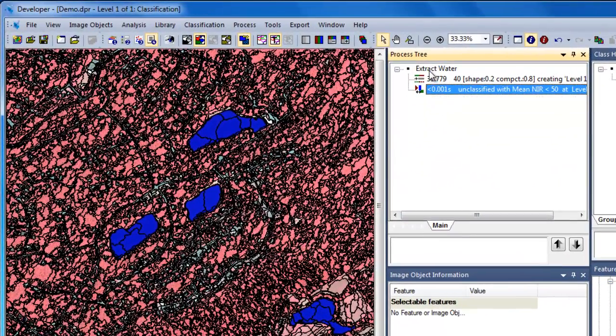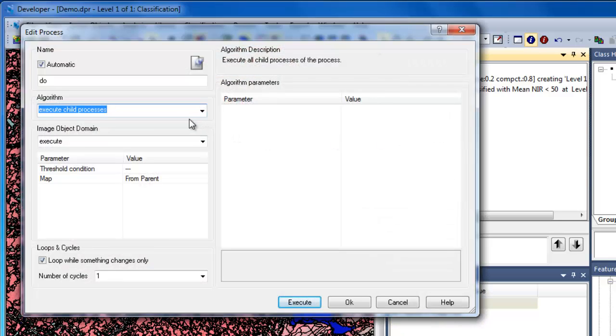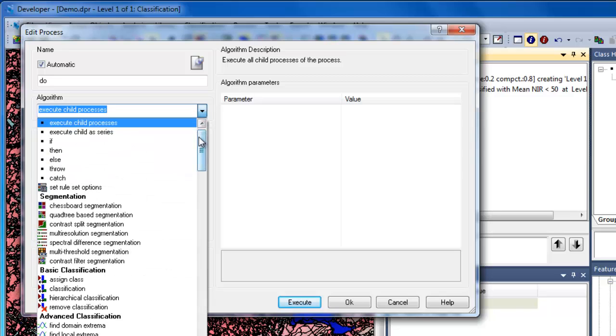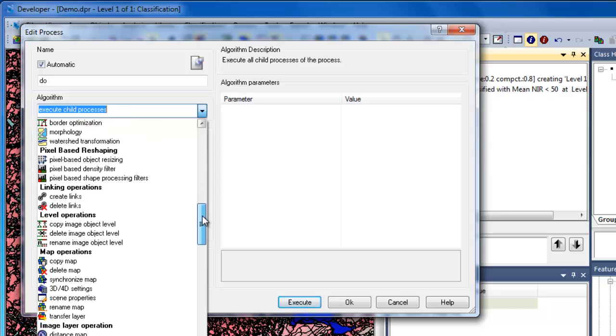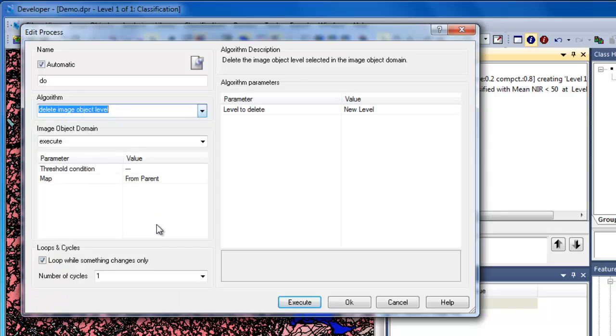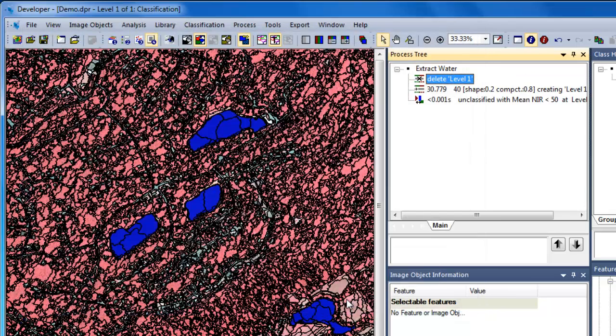One of the best practices for generating rule sets is to have a reset function at the beginning of your rule set. By using the delete levels algorithm, you can remove all existing image object levels. This has the effect of essentially giving you a blank slate, resetting your project so that your rule set can execute from start to finish without incident. The delete image object level algorithm simply deletes the image object level. This includes all objects and the classification associated with those objects.